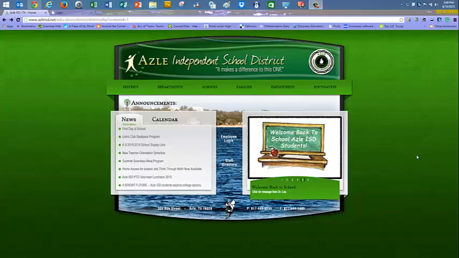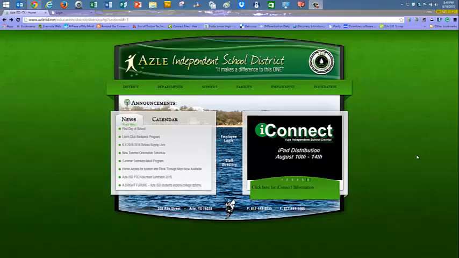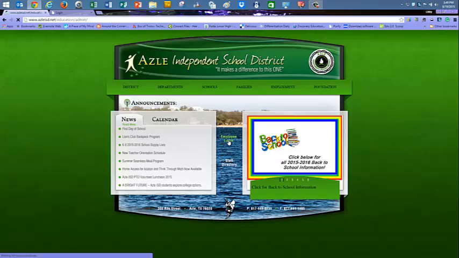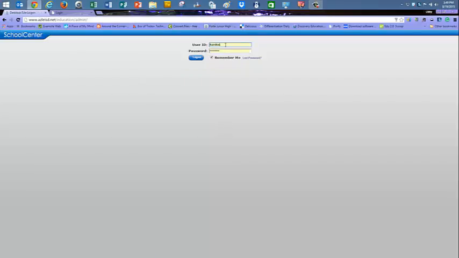Log on and work on your web page. To start with, you need to go to the Azle ISD homepage. To log in, you're simply going to go right here in the middle where it says Employee Login. This will take you to the login page.